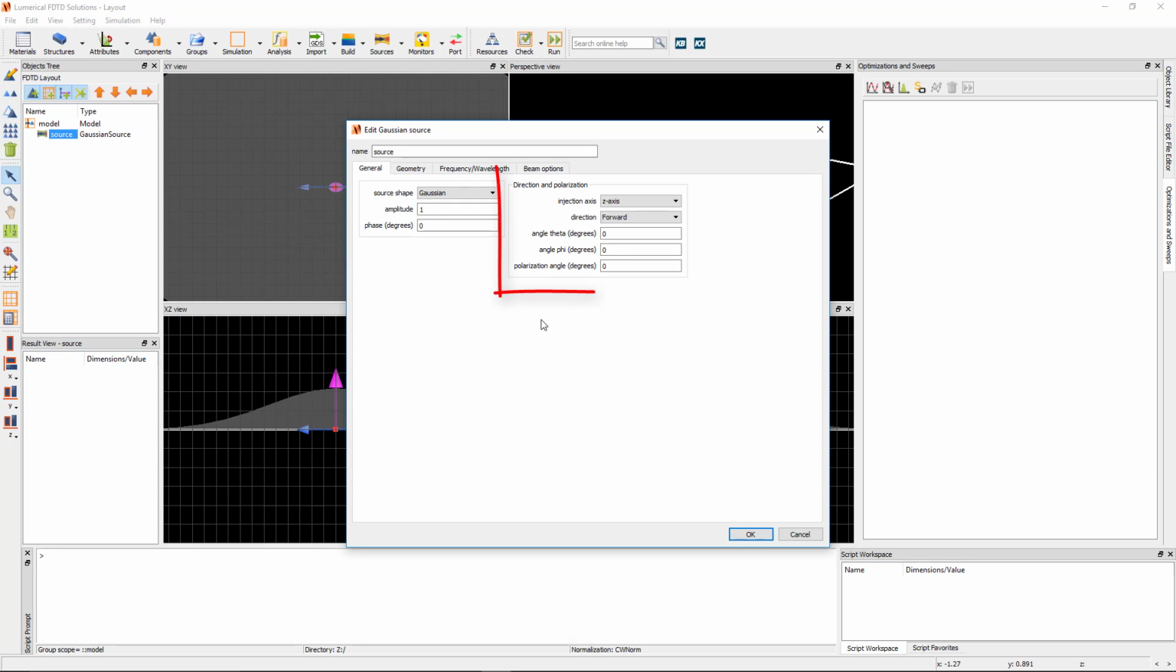Under the direction and polarization box, the injection axis setting sets the main propagation axis. This can be set to X, Y, or Z axis. The direction can be set to forward or backward, and this determines whether the source is injected towards the positive or negative axis direction. The angle, theta, and phi settings can be used to rotate the source propagation direction, where theta is the angle from the injection axis, and phi is a rotation applied in a right-hand context around the injection axis. The polarization angle setting sets the direction of electric field polarization.